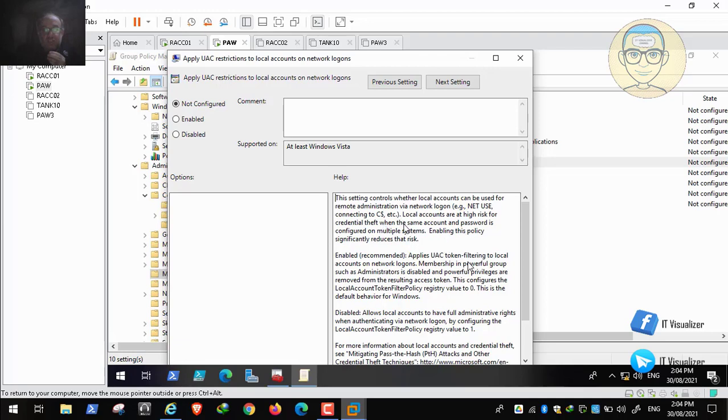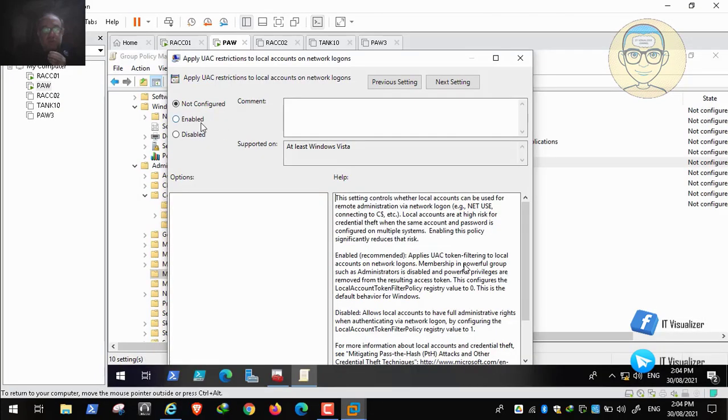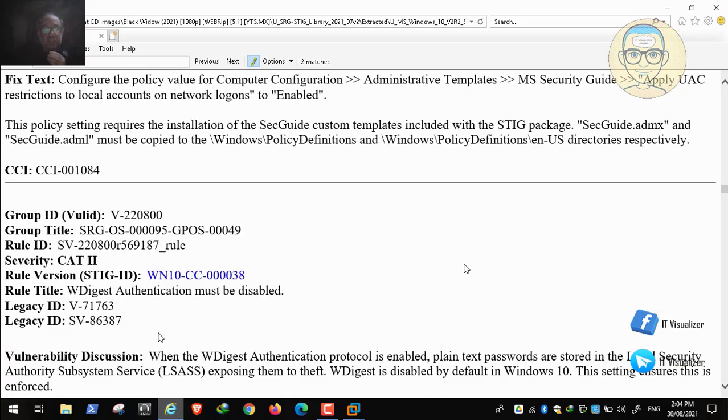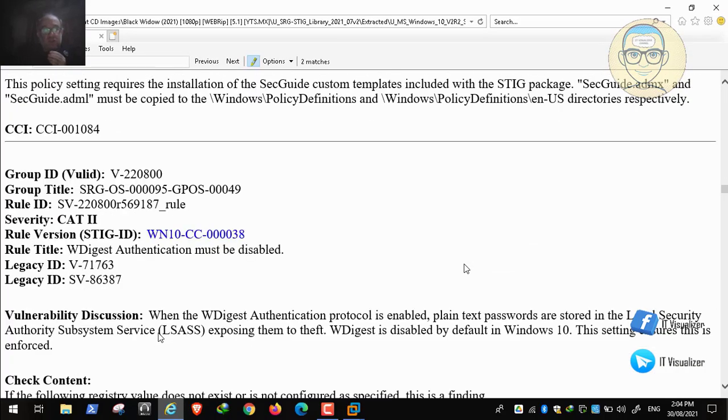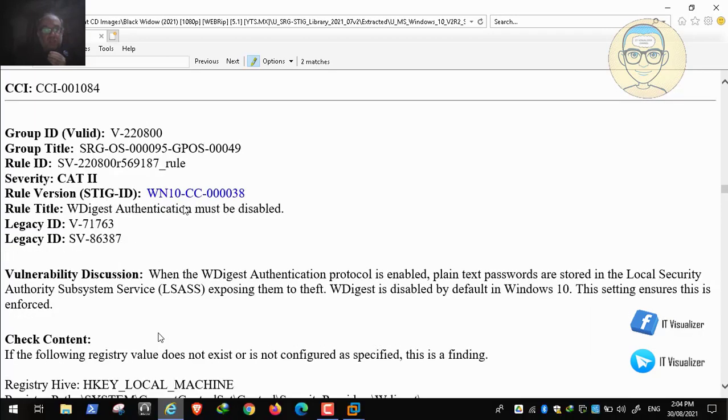Apply UAC token filtering, or user access control filtering, to local accounts. You all know user access control. This is something that pops up when you need to run some application or software with administrative privileges. Now, this is a protocol that should be disabled on your domain.